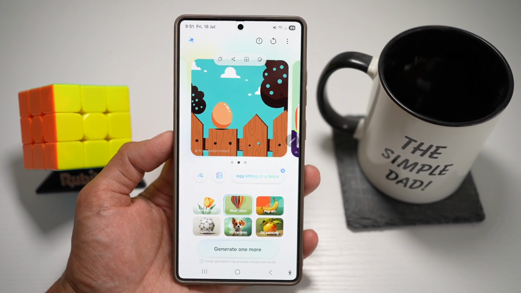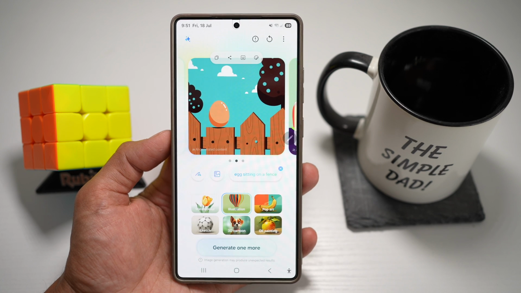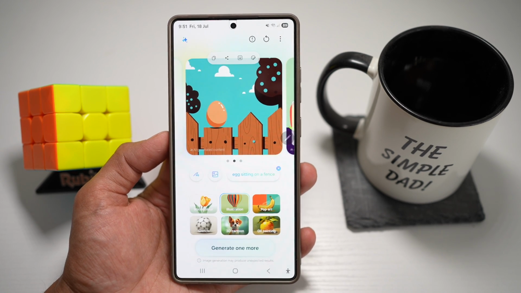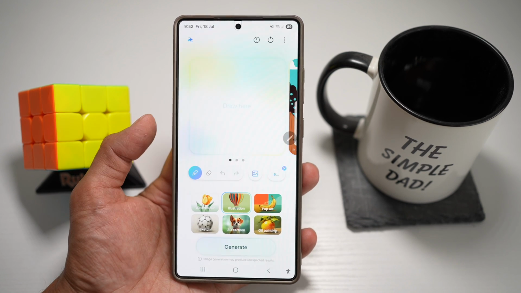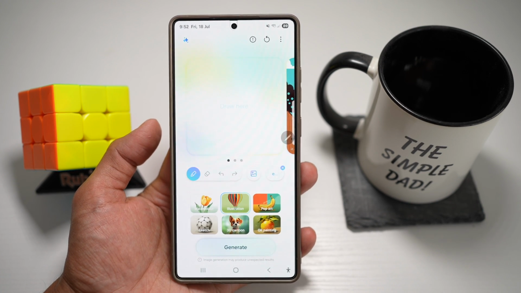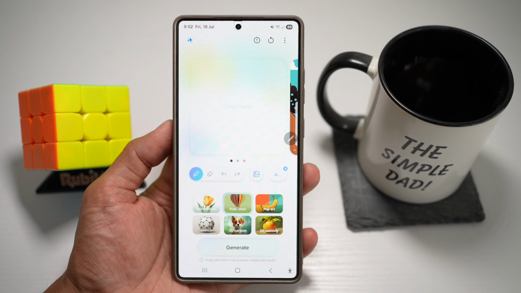So it's perfect for creating logos, social posts, or stickers from scratch without needing design skills. Just draw, choose the style, and let AI do the rest. So there you go, guys. That is how to use the Draw Assistant tool on your Samsung Galaxy device.